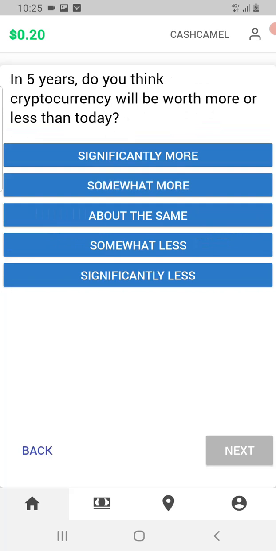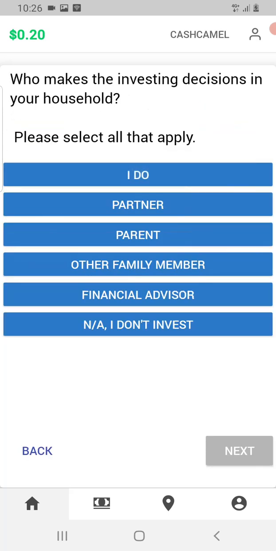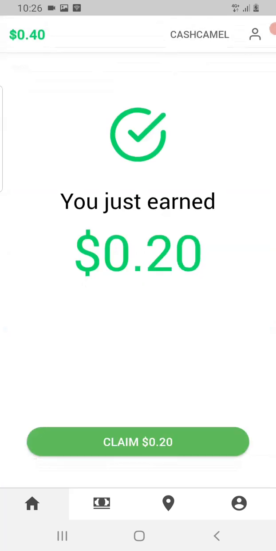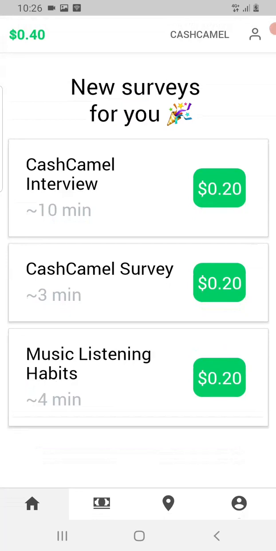In 5 years, significantly more. I do make investment decisions with my partner, my parents, other family members, and a financial advisor. Okay, all of the above. I got another 20 cents. That is now 40 cents. So let me go ahead and make that $1.